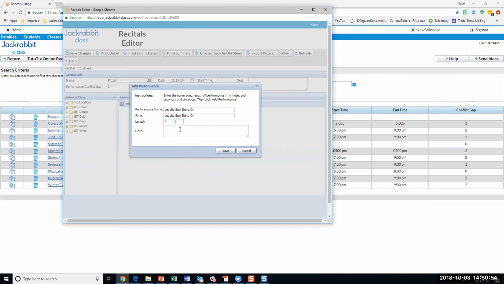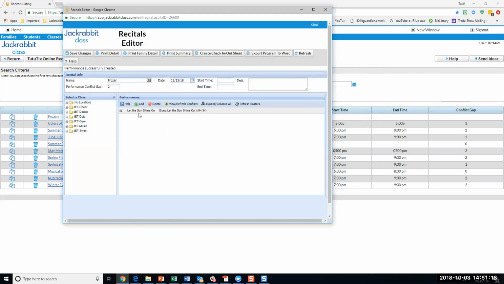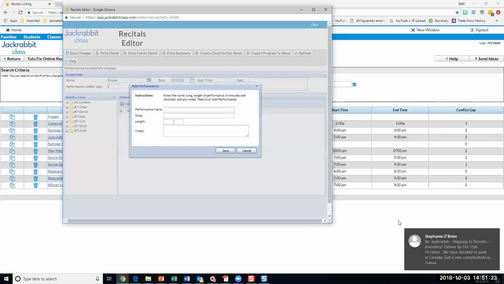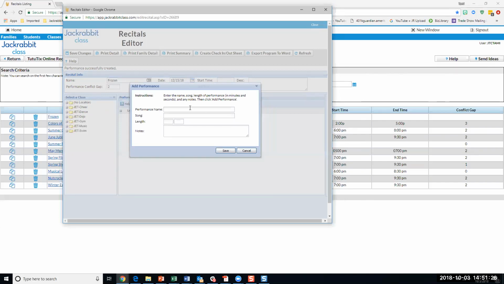What I also want to encourage you to use is the length of time. This is going to be the length of the piece. And what I like about that is there's a report we'll look at a little bit later where it's going to give you a tally of your anticipated run time just based on the length of the music you have. So we save that, and then all of a sudden we've got the performance name, the song, and the length of time. So we're going to just keep adding a few more. I'm going to get these in here.